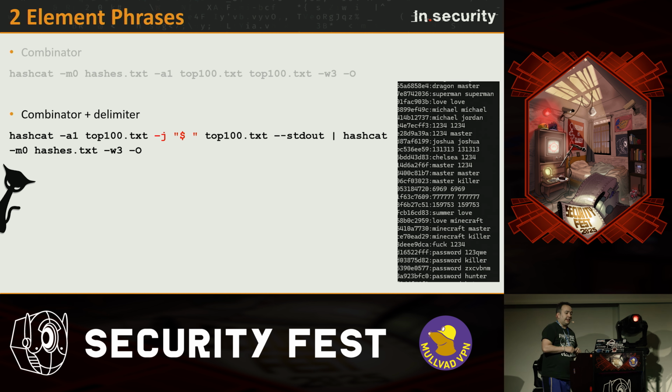Let's start adding delimiters. So a space, very common delimiter. Again, this is one of a few ways to do it, but as simple as it gets. Still combinator mode, take your 2 word lists, and we have -j and -k available to us, which is make a single rule operation to the right or to the left word list. In this case, $space appends a space in between the 2 word lists. You can see where we're going.